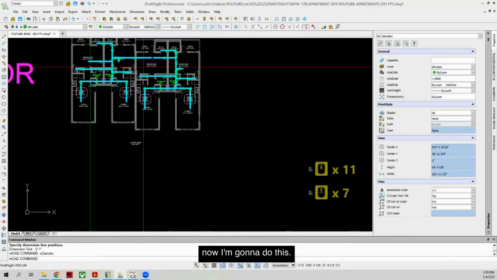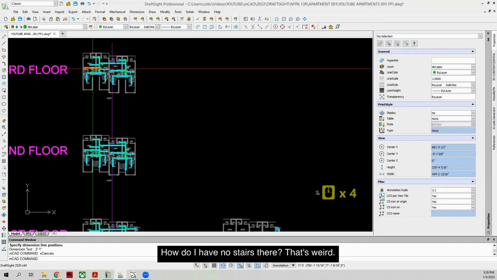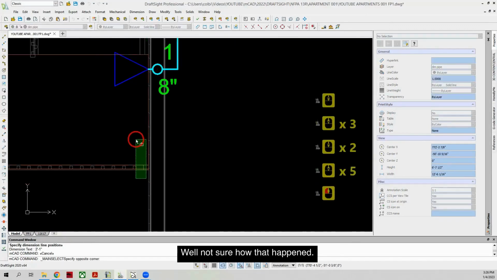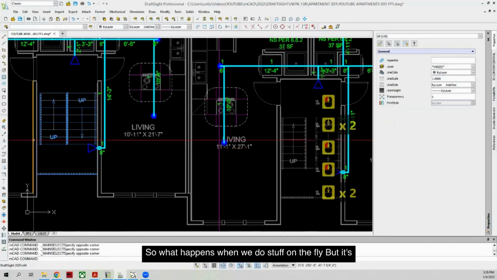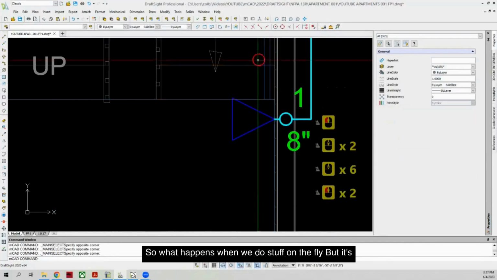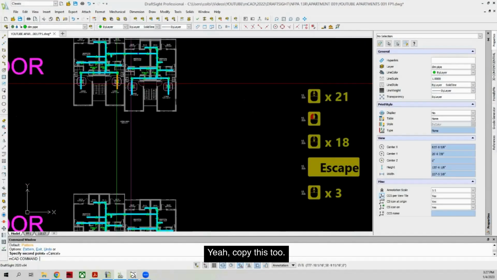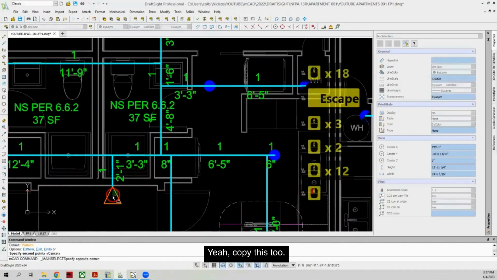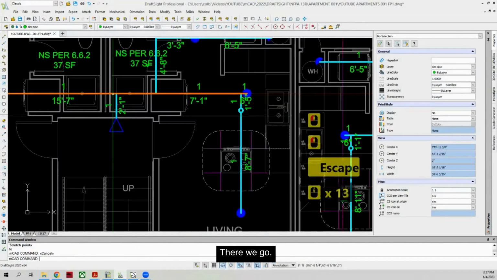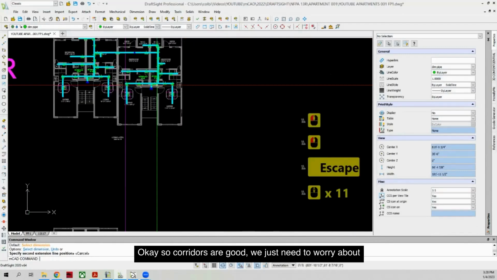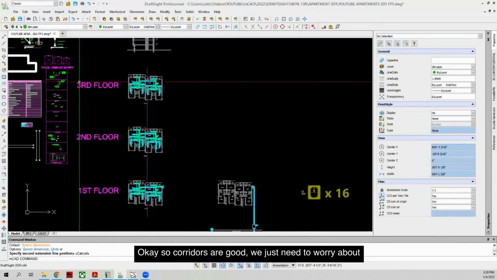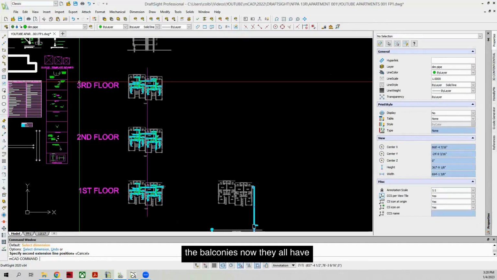Now I'm gonna do this. How do I have no stairs there? That's weird. Well, not sure how that happened. Should have been paying closer attention. That's what happens when we do stuff on the fly, but it's alright, we adapt. Did I get everything? Okay. Copy this too. But there we go. What it is about that one, it doesn't like being adjusted. Okay. So corridors are good. We just need to worry about the balconies now.